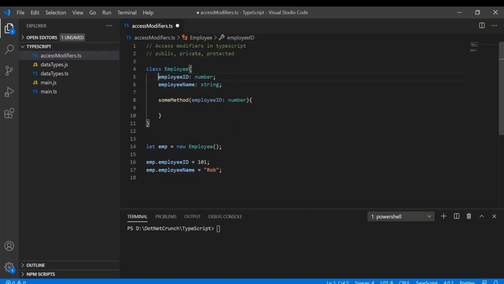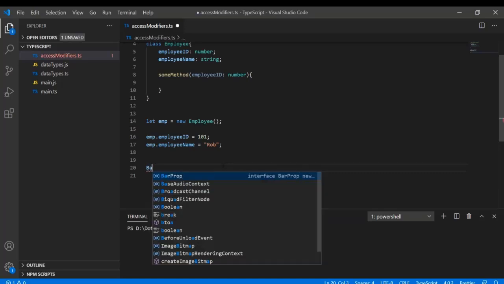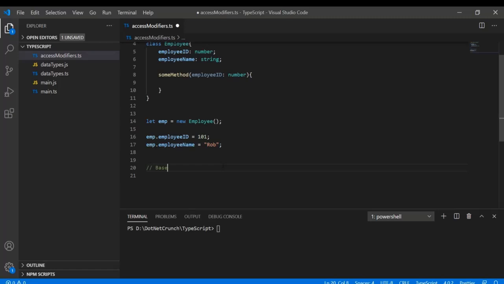Okay, so what do we mean by protected? Protected is the third type of access modifier in TypeScript, which is similar to the private access modifier, except that protected members can be accessed in a derived class. I hope you are familiar with the concept of inheritance. In inheritance, there is a base class and a derived class. The base class is the one which has the members.